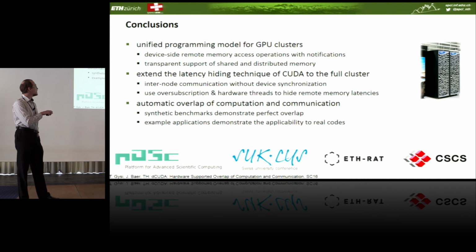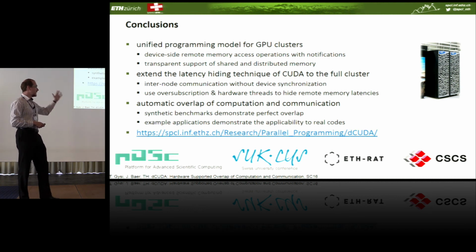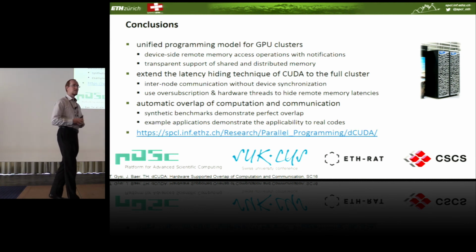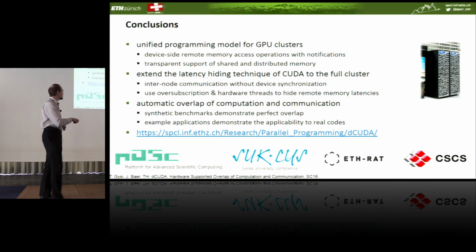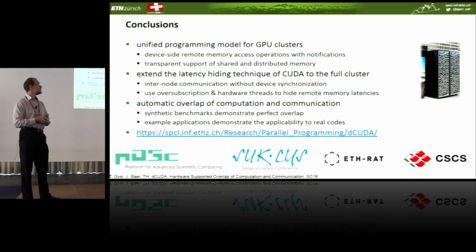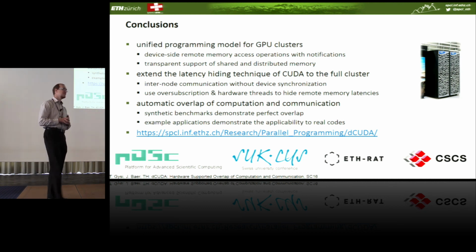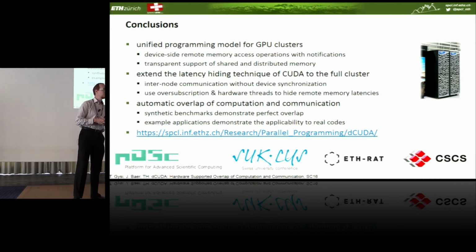So we get this wonderful overlap that I just mentioned. We have synthetic benchmarks that show perfect overlap, as well as real proxy applications that show reasonable overlap. And you can download it and play with it and give us feedback. And of course, this was all funded by various Swiss funding institutions, basically the Platform for Advanced Scientific Computing in Switzerland. With that, I'm open for questions. Thank you very much.